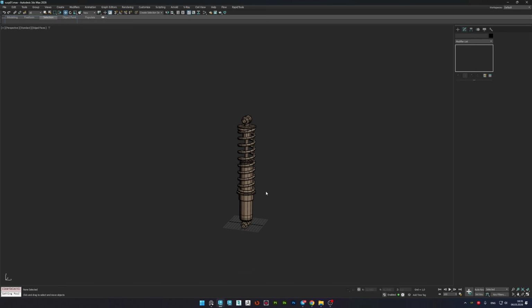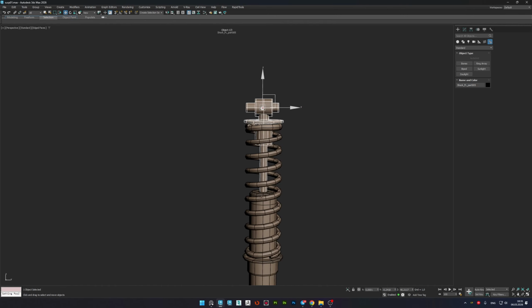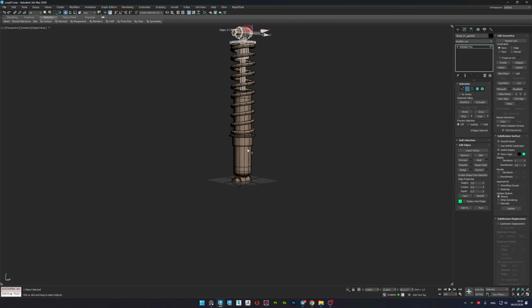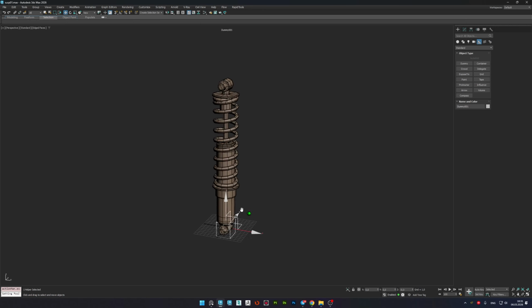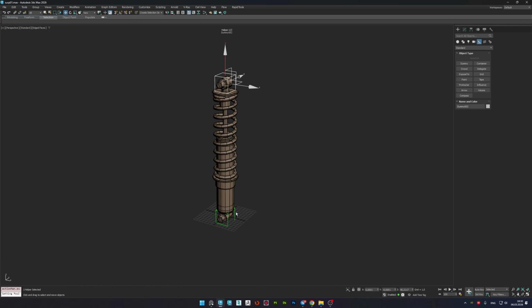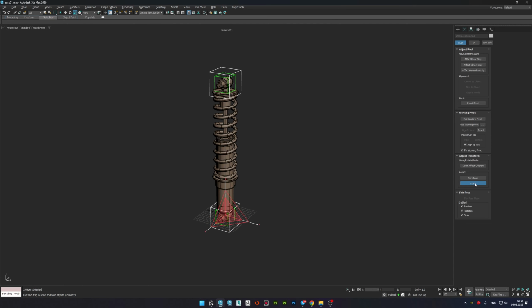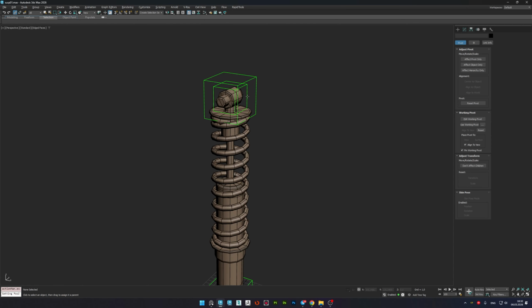Let's look at a simple rig for a shock absorber, especially the rig for the shock absorber's spring. First, we need to place the pivots of the upper and lower parts of the shock absorber at the centers of rotation. Next, we create two dummy objects at the centers of each shock absorber object, child and parent. It's important to reset the scales to 100. Then we link the child to the parent.